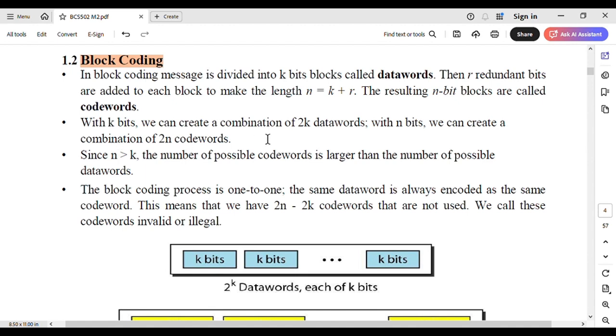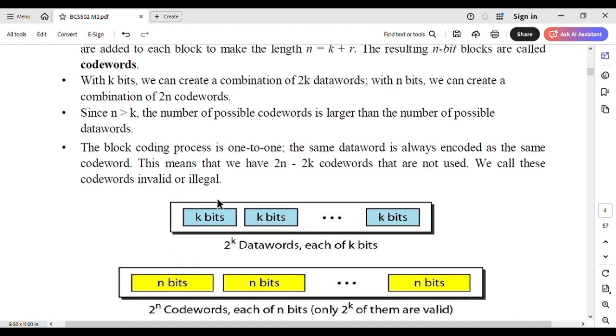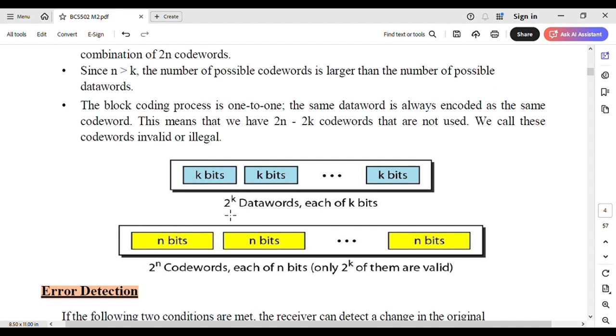With k bits we can create a combination of 2^k data words. With n bits we can create a combination of 2^n code words. Since n is greater than k, the number of possible code words is larger than the number of data words. Block coding is a one-to-one process. The same data word is always encoded as the same code word. This means that we have 2^n minus 2^k code words that are not used. We call these code words invalid or illegal.